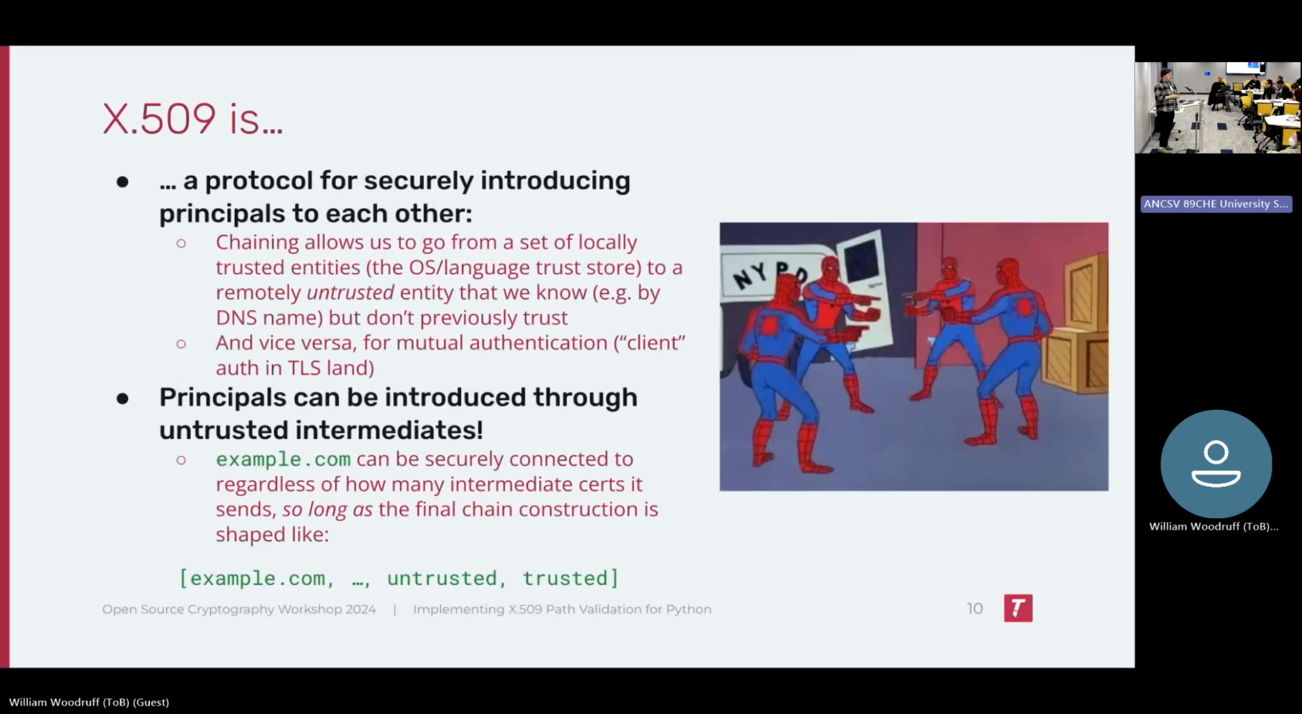X.509 is also a protocol for securely introducing principals to each other. The chaining primitive allows us to go from a trusted a priori root, some certificate, to a site or some other principal that we want to connect to via a sequence of untrusted unknown principals or entities, essentially. That's the thing we call chaining, and you can also do it vice versa for what we call mutual or client authentication. Like I said, it goes through these, in theory, untrusted intermediates who hopefully don't have cycles like that.